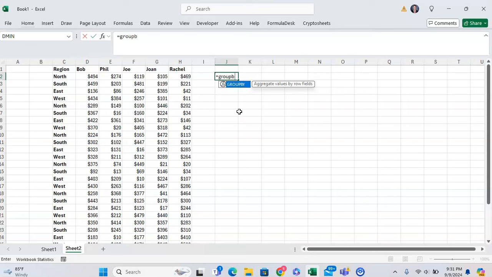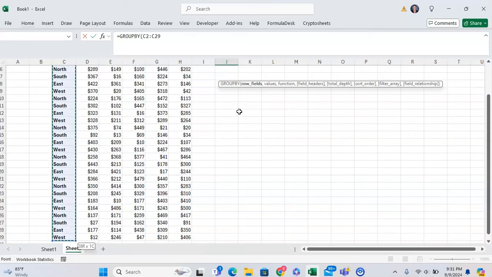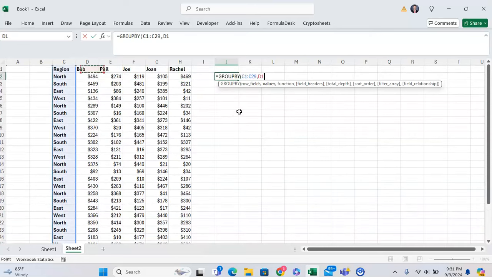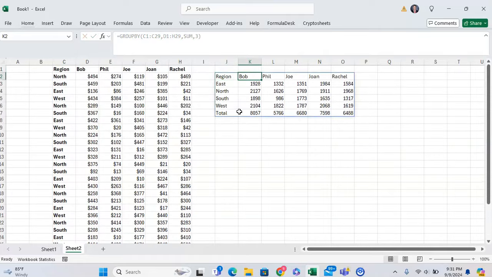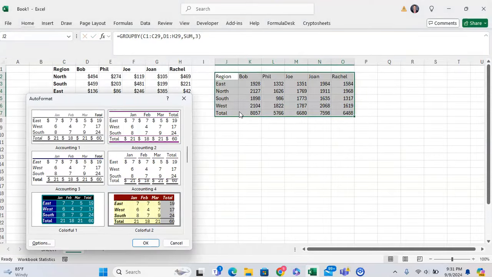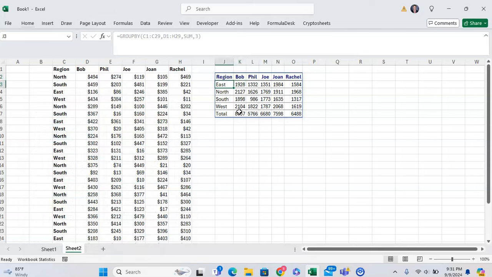you can do GROUPBY, select the data, select the values, SUM, and then comma 3. Right, and then also A, go to the summary table, and there you have it. In less than 10 seconds, we have a summary table of our data.